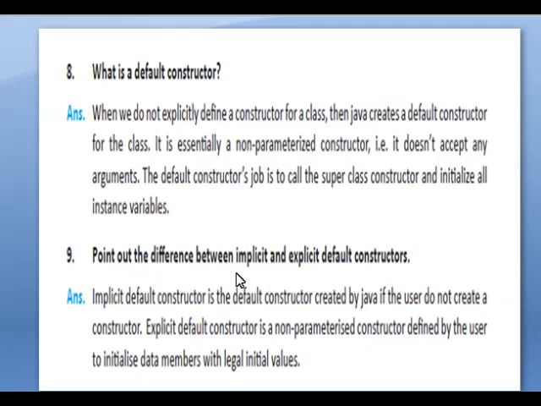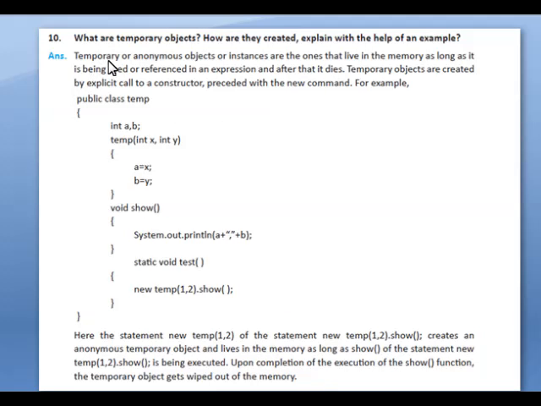Then point out the difference between implicit and explicit default constructor. Implicit default constructor is the default constructor created by Java if the user does not create a constructor. Explicit default constructor is a non-parameterized constructor defined by the user to initialize the data members with the legal initial values.